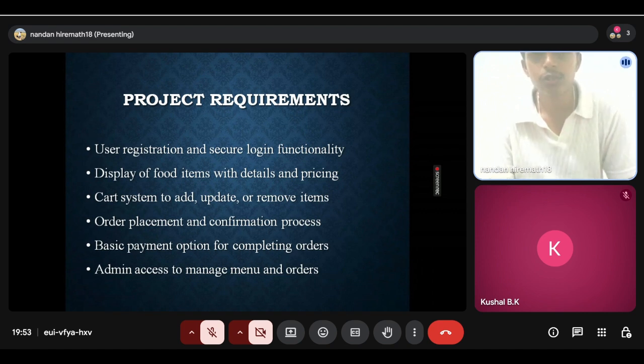After this, the cart system to add, update, or remove items. After the display of the food, we select the food and go for the cart. Then update or remove items, followed by order placement and the confirmation process. After the cart, the order should be placed so that the confirmation will be done. After the food confirmation, the last thing is a basic payment option for completing orders. After the payment, the admin can access and manage the menu and orders. And these are the requirements.